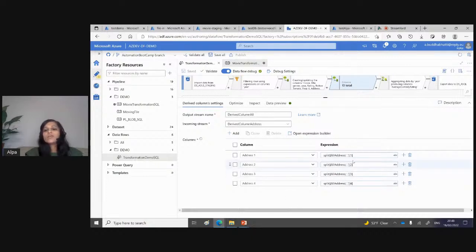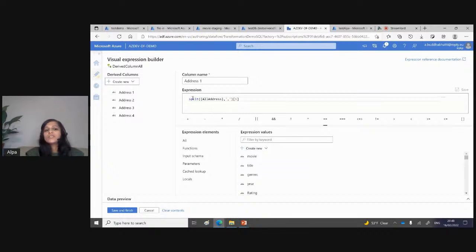Now I'm splitting them into four different addresses: address 1, address 2, address 3. This is also very simple. You just use the split function, and you split by comma, and you assign the first value to address 1, and then here you assign the second value, third and fourth. That's it. It's very, very simple as well.